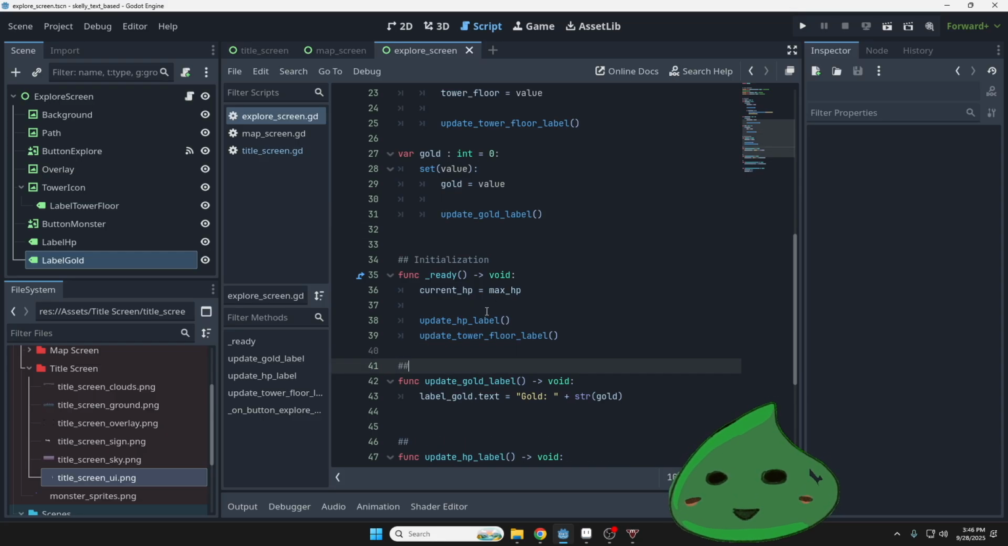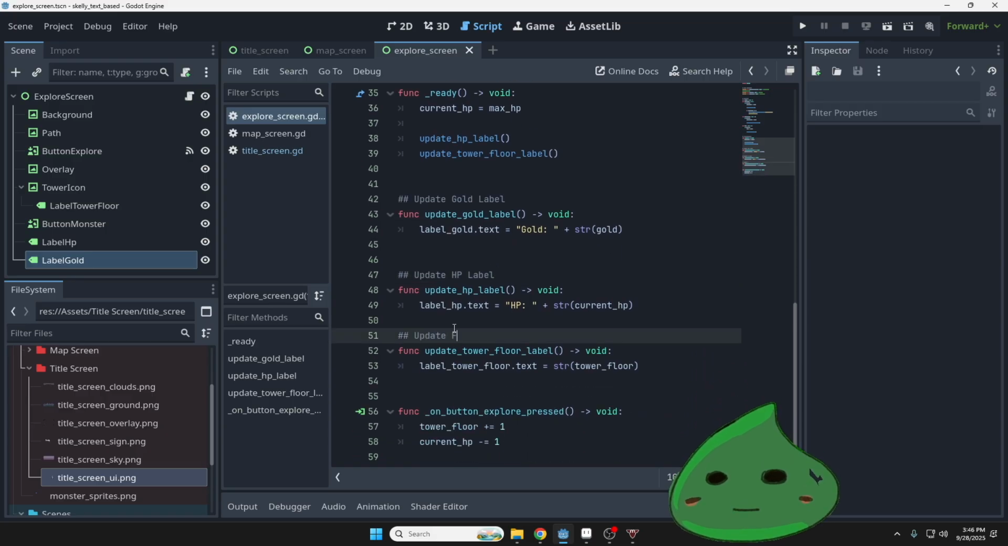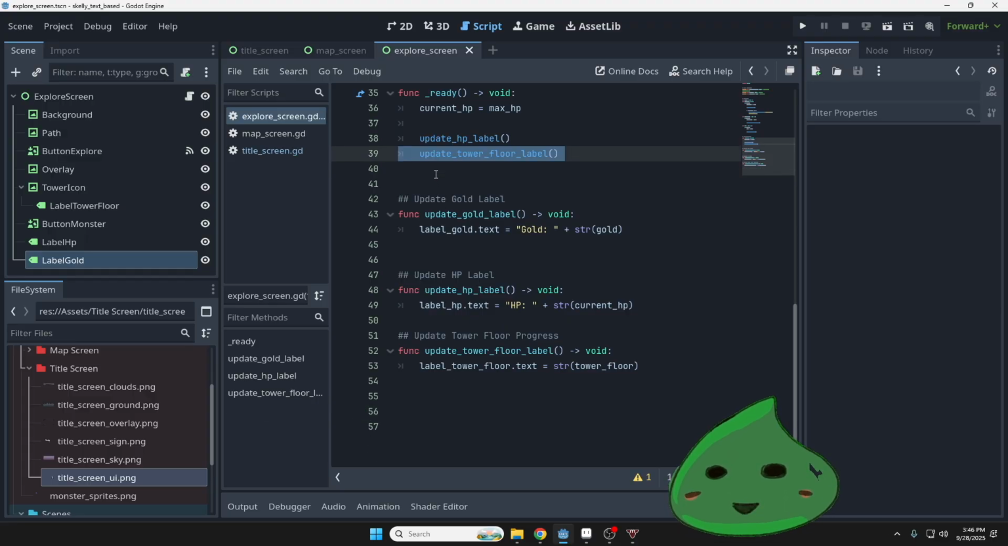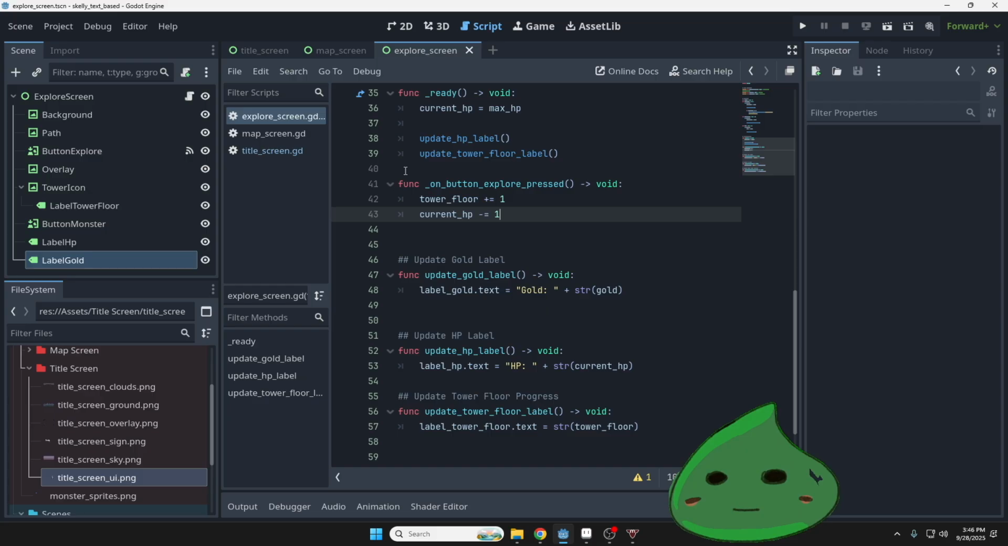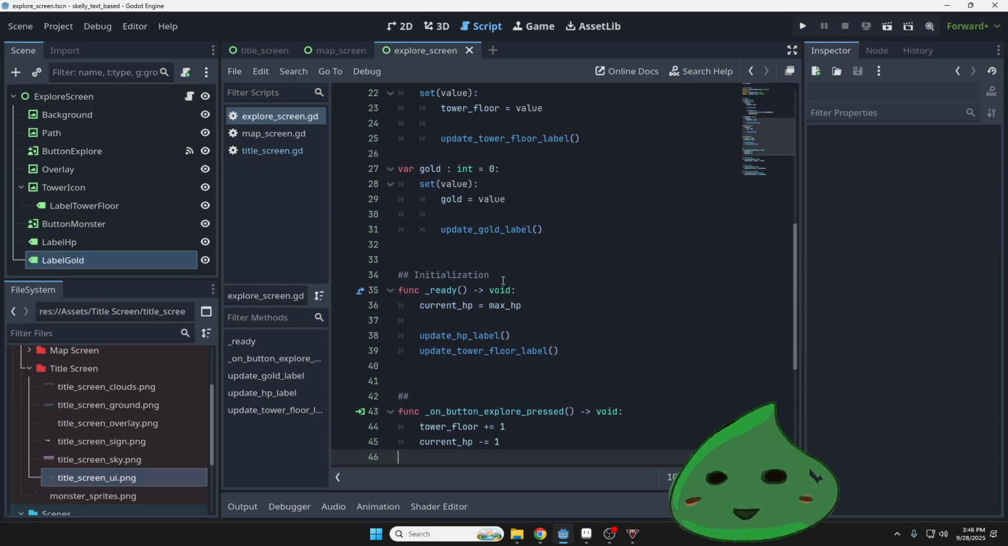So let's comment this. Update gold label. It's pretty self-explanatory, but we might as well do this. Update HP label. Update floor, tower floor progress. Okay. And now let's bring this up. I'm going to do Control X, and I'm going to move it right here. Okay. Save that. And let's take a look.